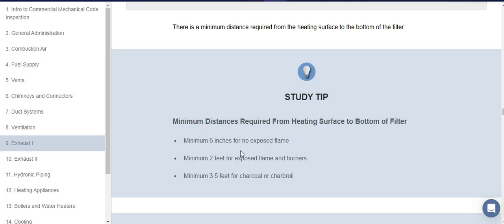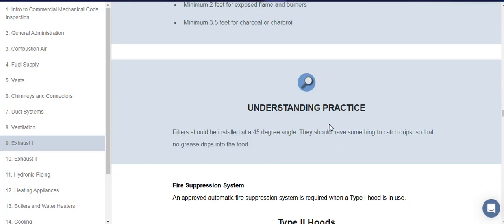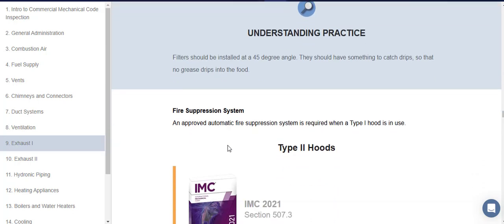Minimum 6 inches for no exposed flame. Minimum 2 feet for exposed flame and burners. Minimum 3.5 feet for charcoal or carbon. Understanding practice: filters should be installed at a 45-degree angle. They should have something to catch drips so that no grease drips into the food.